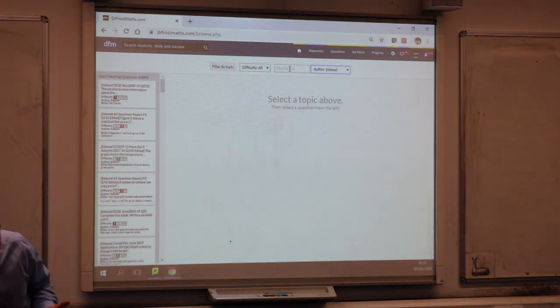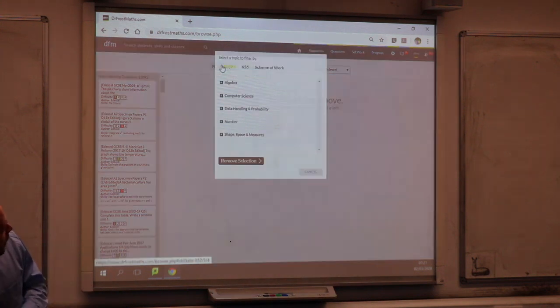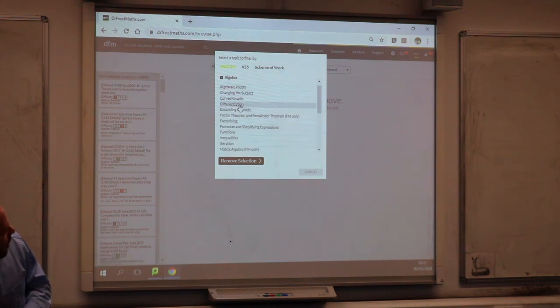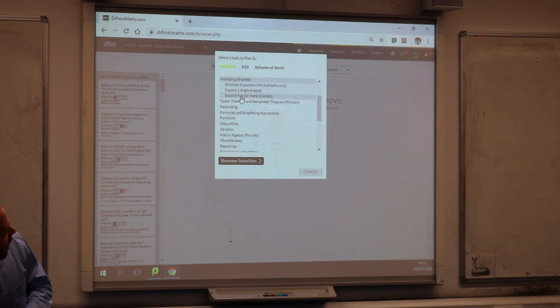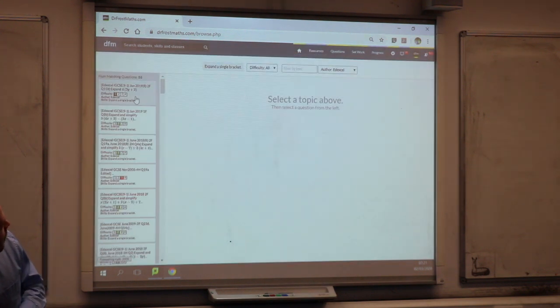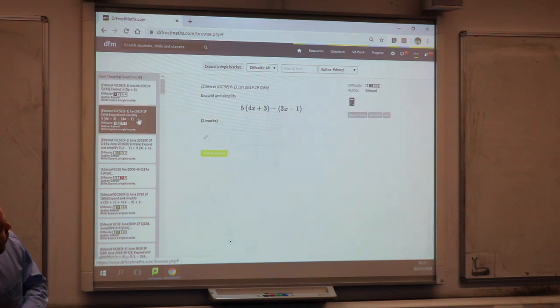I can either filter by text if I want to find a particular word or phrase, and I can filter by difficulty and topics. If I click the topic, you can see I've got Key Stage 2, 3, 4 here, Key Stage 5, and you can even quickly get the things in your scheme of work here. So if I was to select algebra, for example, then expanding brackets, and then expand a single bracket, I've got 88 questions here by Edexcel, so I could click this question, for example, which was on a foundation paper, expand and simplify.